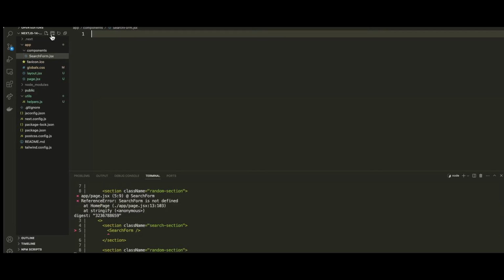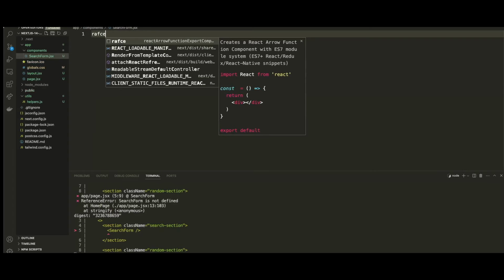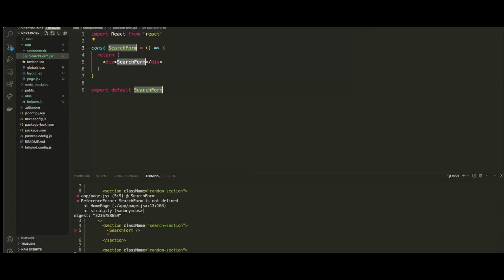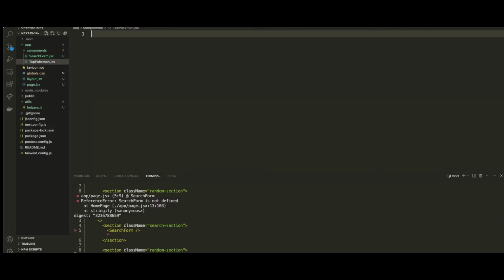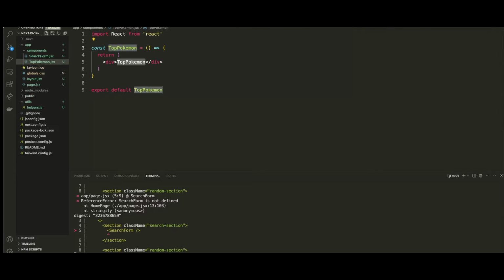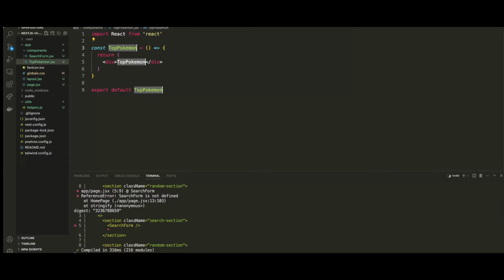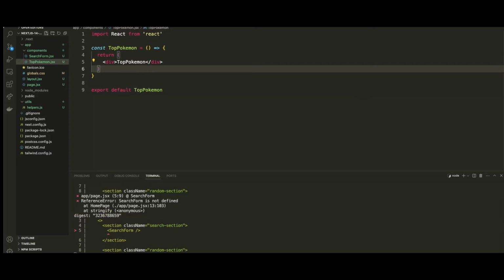Hit enter. And then I'm going to use the RAFCE command to create a brand new Next.js component. So this is going to be our search form component. We can just leave that as this. And then the next component we'll create is the TopPokemon component that you saw before. So let's create a new file. We're going to call it TopPokemon.jsx and hit enter, and then RAFCE, and now we have our TopPokemon component. All right, so that's looking good. So we have our components all ready to go here.